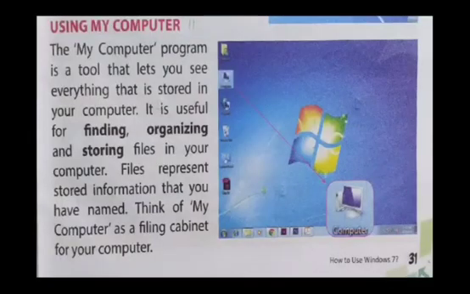Using My Computer. The My Computer program is a tool that lets you see everything that is stored in your computer. It is useful for finding, organizing and storing files in your computer. Files represent stored information that you have named. Think of My Computer as a filing cabinet for your computer. My Computer is a tool for storing your files. You can store your files in this tool. So organize and find the files in My Computer.